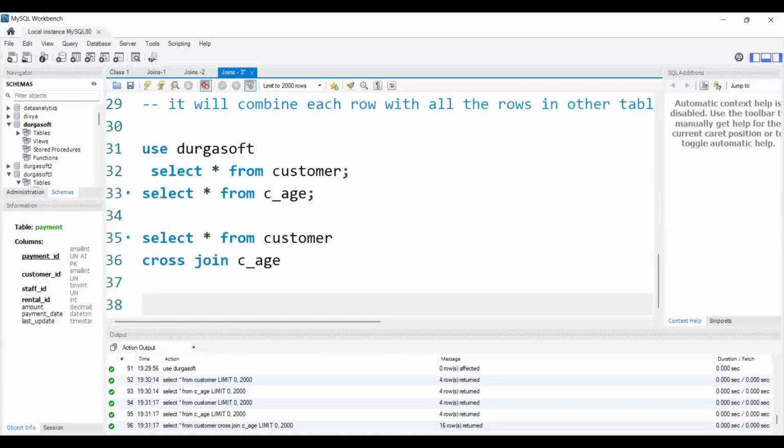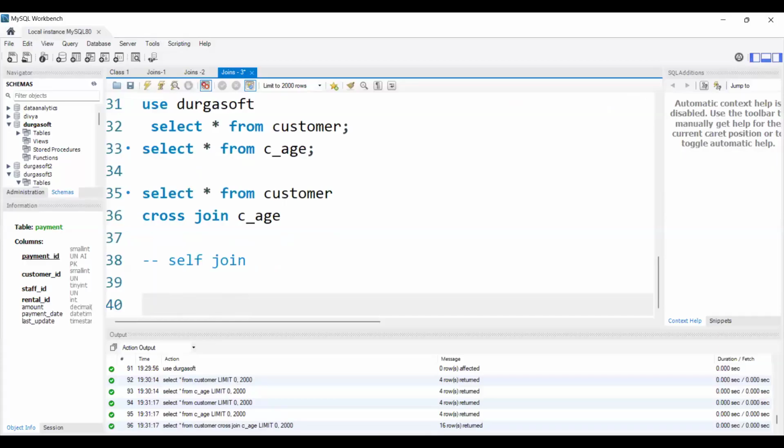So this is about cross join. Next we have self join. Self join you can only see in one scenario. Self join is nothing but joining the table with itself. That is, we will have only one table and that table will join with itself. Then we will call it self join.